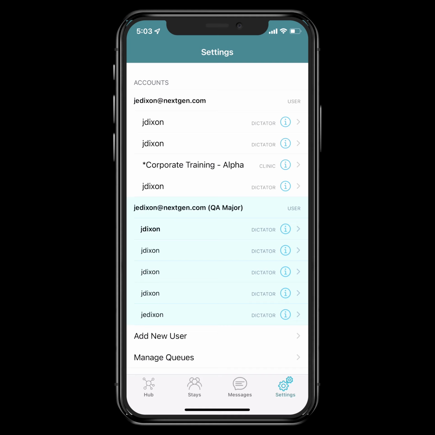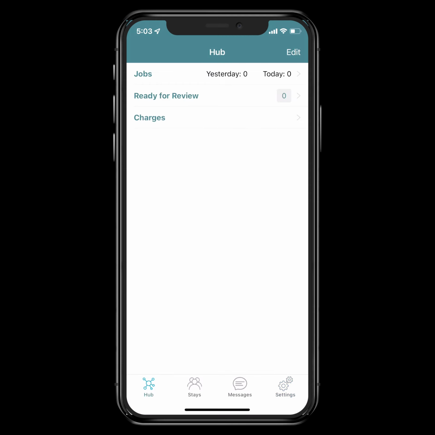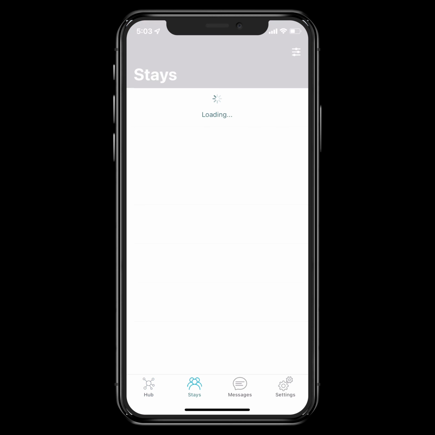You can name the usernames a little bit different and easier for you to see that one is your clinic view, one is your hospital view, and all you have to do is simply switch over from one to the other, and you'll notice that at the bottom here you'll have this stays indicator. That shows you that you're going to be in the hospital rounding.